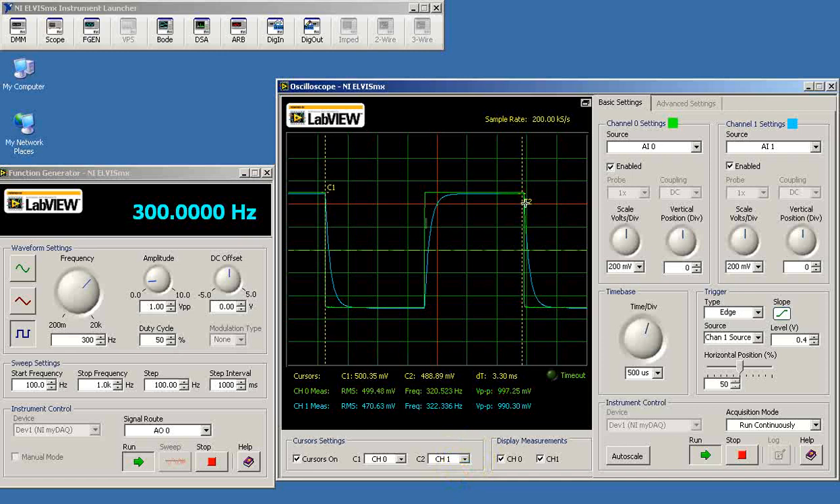The cursor can also be associated with the other channel. I'm not trying to grab the label. Let's try it this way. So right now we're making measurements on the blue trace instead of on the green trace.